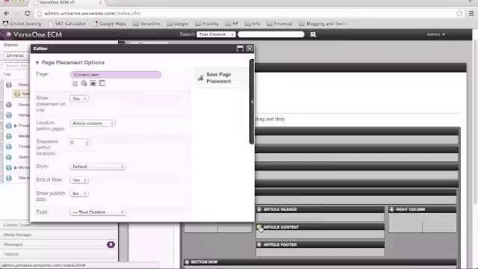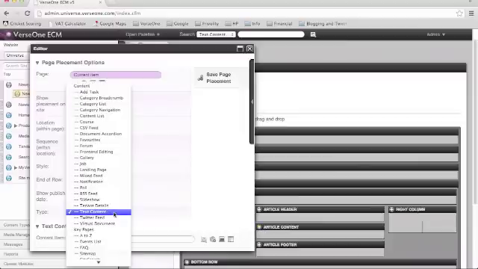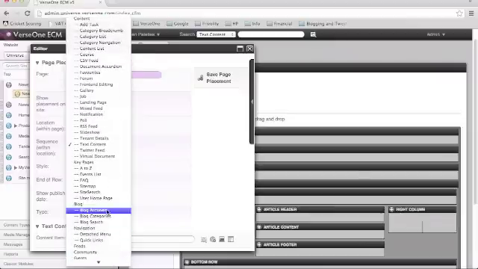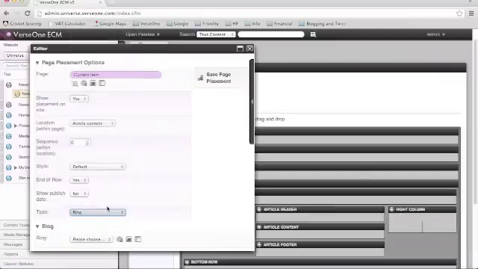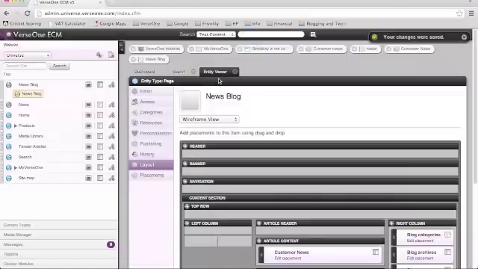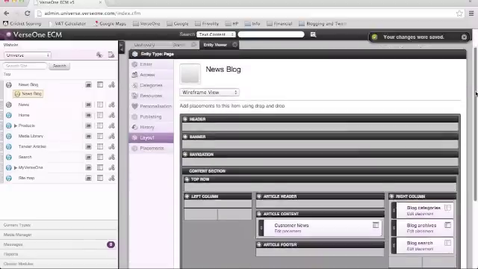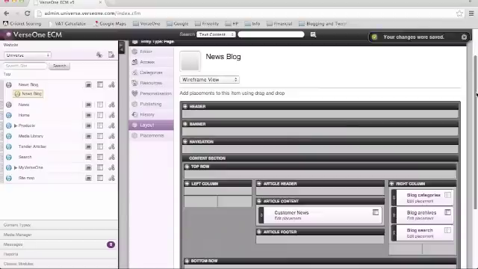So I go back to article content, type blog. Which blog do I want? I can have lots. At the moment, I've only created the one, so I'll choose it and save. So now my customer news blog, with its blog posts, is showing up on this page, and I've got blog categories, blog archives, blog search also.